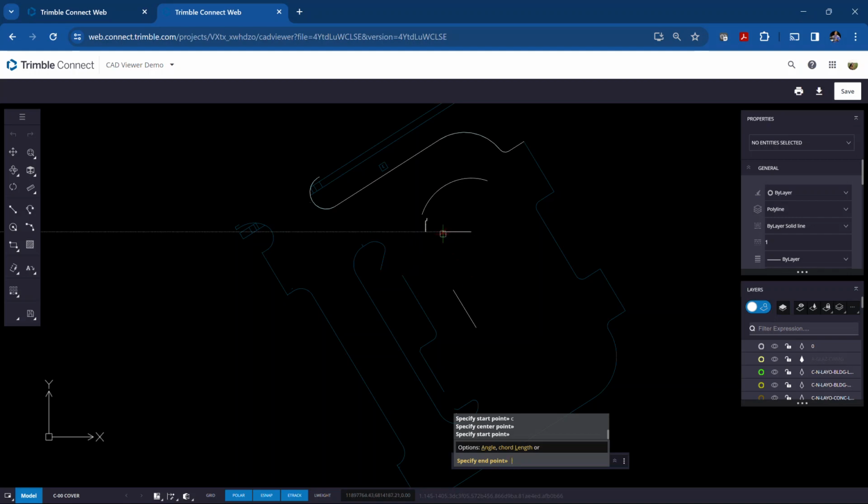Okay. Now you can also have some other options here where I can go angle, chord, or length. So if I want an angle of 90 degrees, I could switch to A for angle, and then my total angle is going to be 90, and basically from there to there, the angle is 90. So it drew in that arc that way.